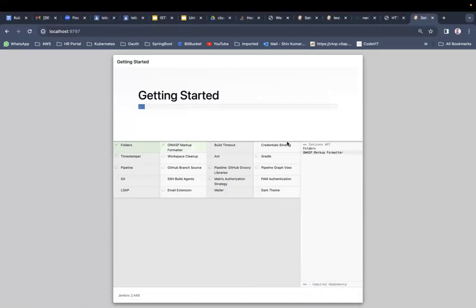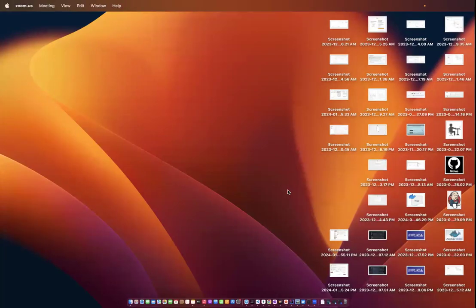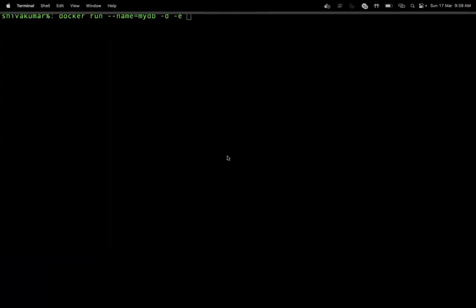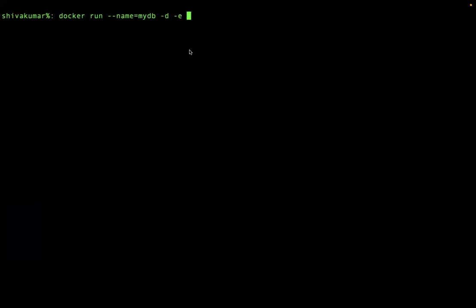Now we have another flag that you need to know, which is -e. Let me clear the screen. -e represents the passing of environment variables to your container. Docker run --name=mydb -d -e is for passing environment variables to your container. Environment variables are like external variables you need to pass to your application so that your application will function as expected.